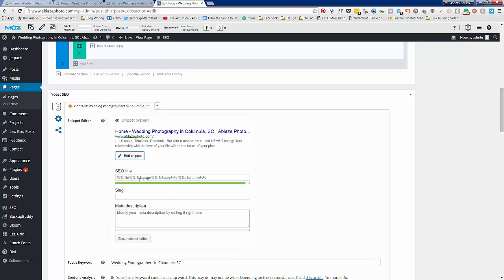So let's go ahead and update the title, and I have already written it out here, I'm just going to go ahead and paste it in: Ablaze Photography, and I'm going to use the divider here, wedding photographers in Columbia, SC.